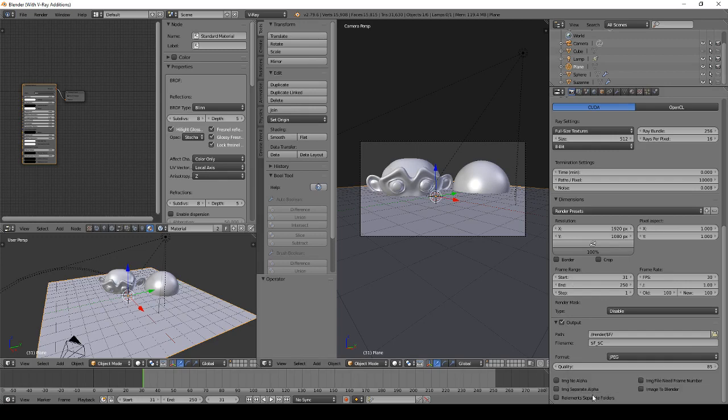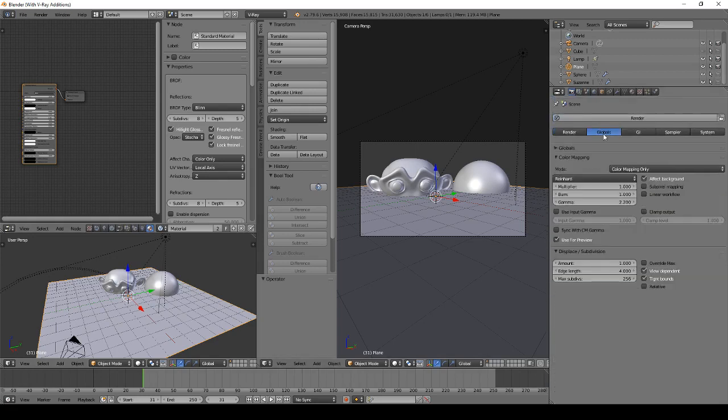Okay, this is, well, it does what it says, but I don't think you need it in the beginning. And image to Blender, I haven't used this. I believe it's because of the compositing. You can Google it, I'm not sure there.